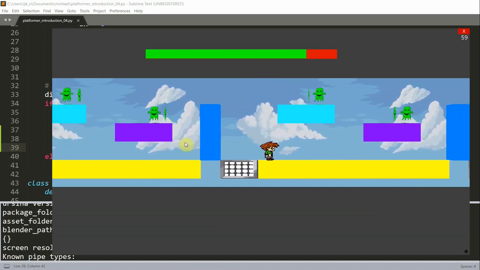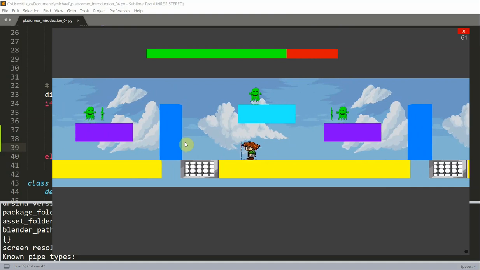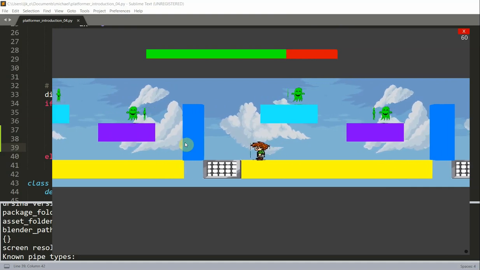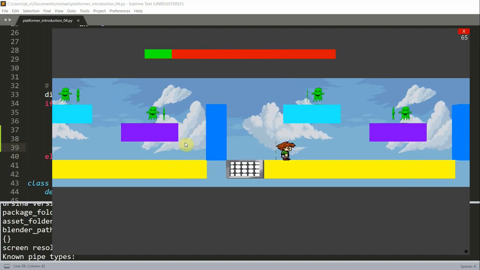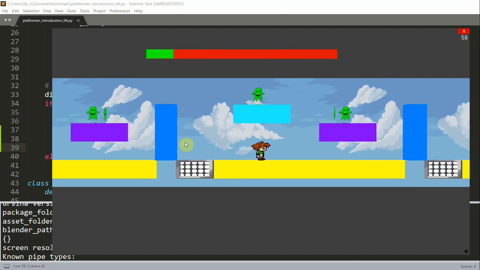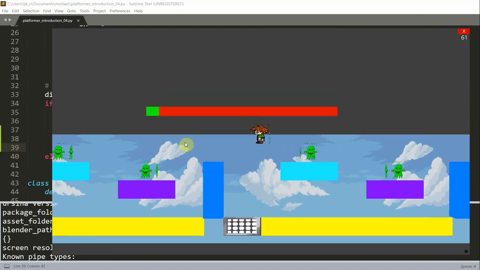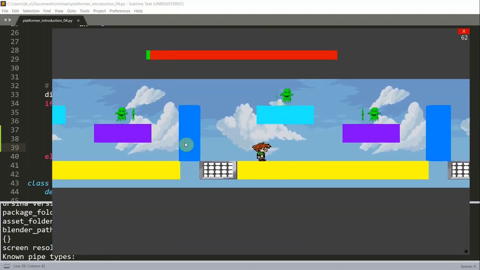the bar shrinks. So I step on it again, I'll step on it again, and if I stay on it for a longer period of time, you notice that it shrinks more and more. And the second I get off, it stops shrinking. Now if I jump, you notice that when I jump, it also stops shrinking.